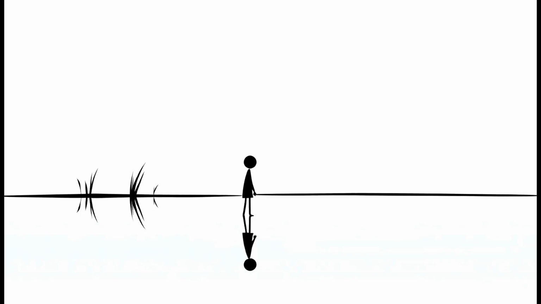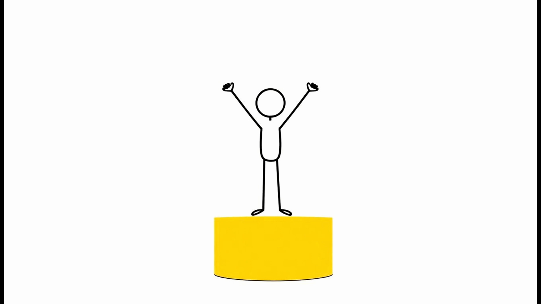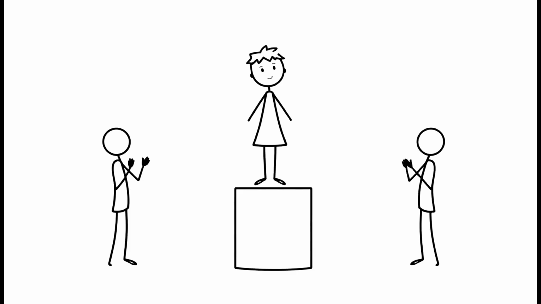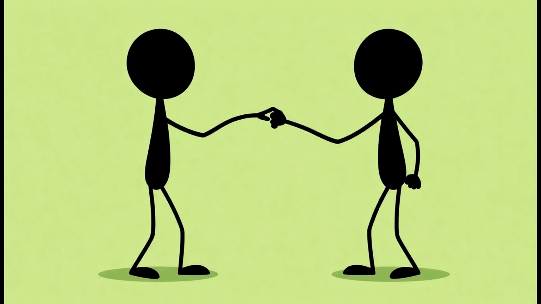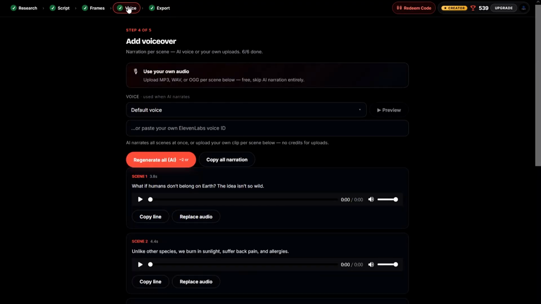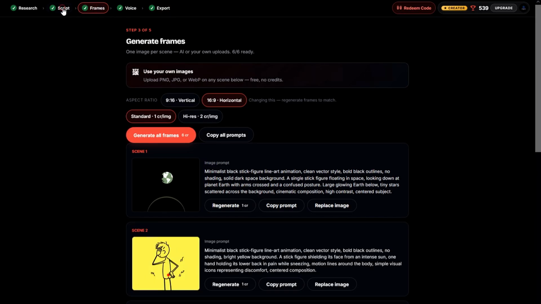As you can see, the AI understood the reference video in just a few steps and wrote a new script based on it, generated a stickman animation for each scene, and also added AI voice to it. And the best part is that you can edit the script, image prompts, and voiceover anytime according to your need. This way, without any advanced editing skills, you can create professional-looking stickman animation videos in just a few minutes.